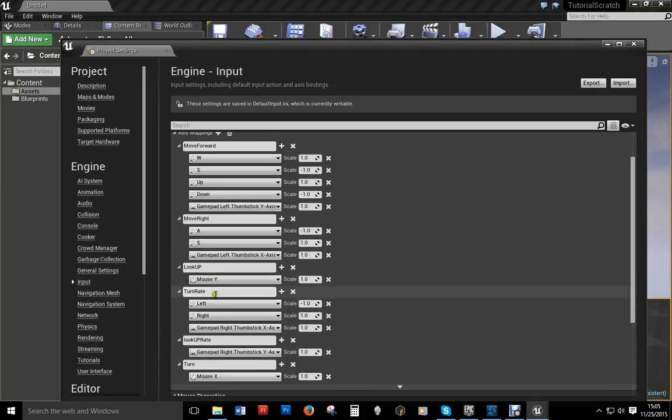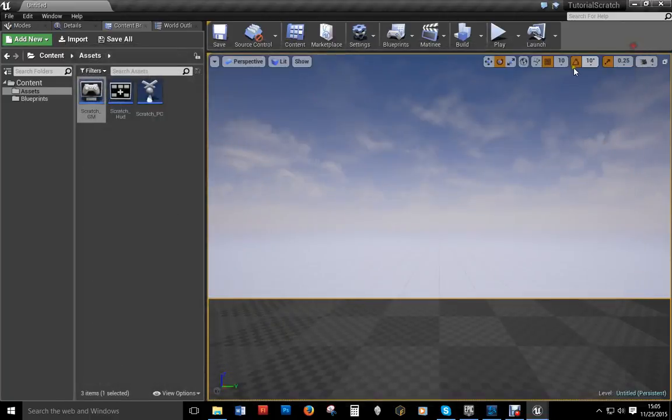cancel out that extra one there for the turn rate. Make sure we got these right. Left arrow is a -1, positive, positive. Move right. Alright, that looks good. Alright, so go ahead and close out of that.